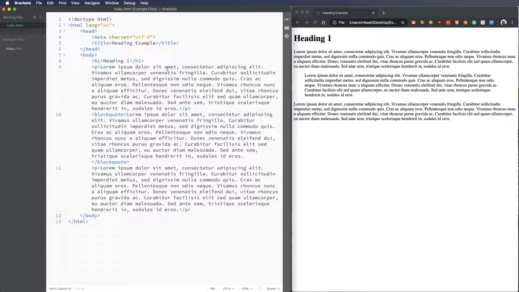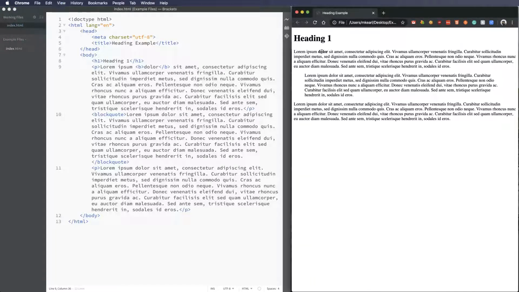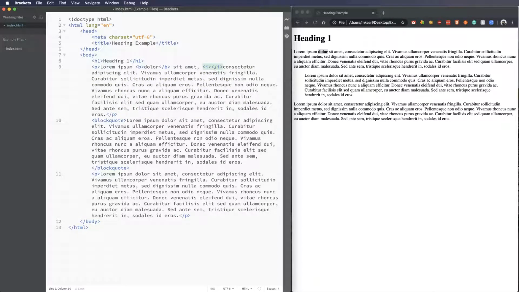So one of the easiest is just the bold tag. And the bold tag is just a B. And you can see it makes it bold, like so. You also have the italics tag, and we'll do a little I here, and that will italicize a word, and you can see that word right here is now italicized.